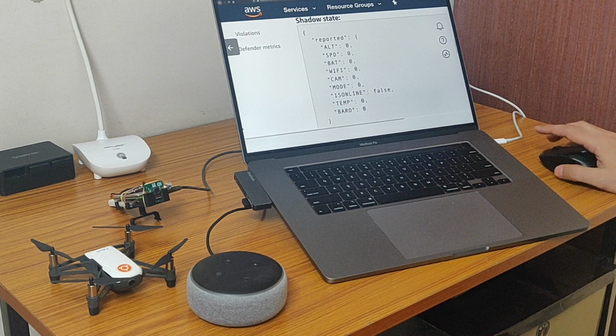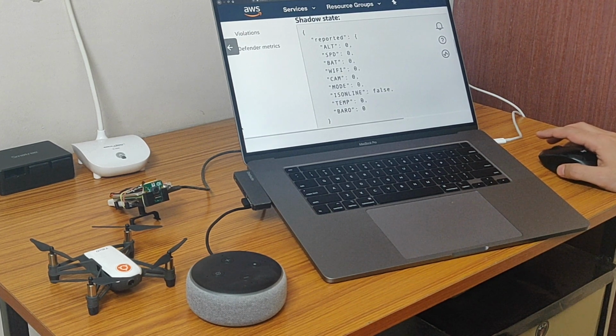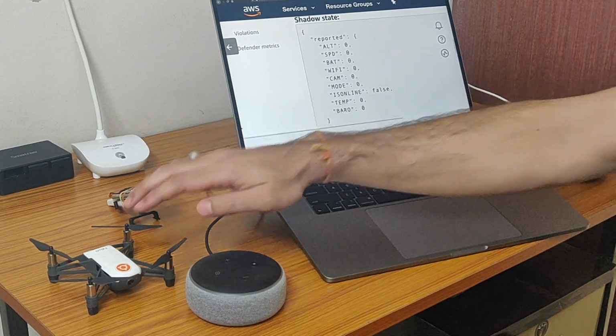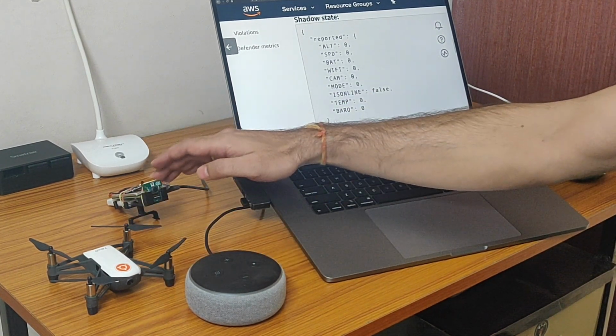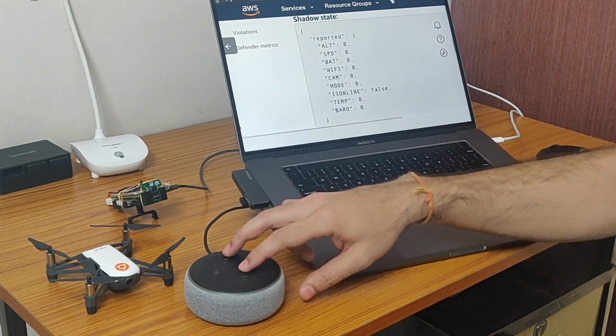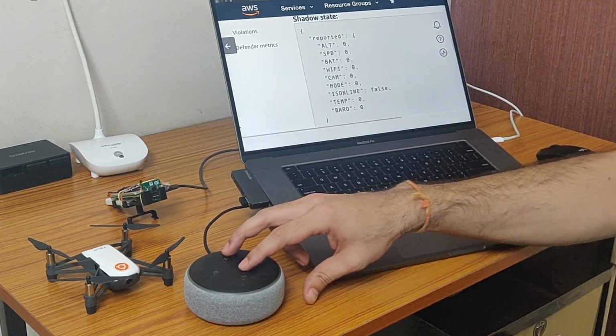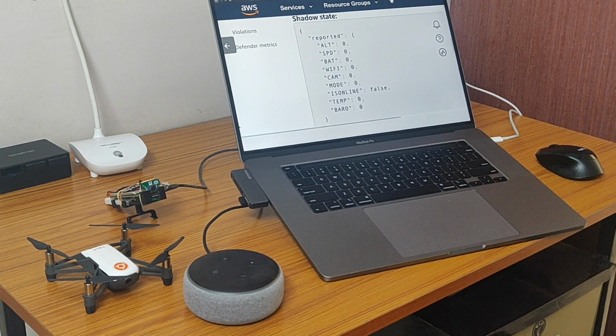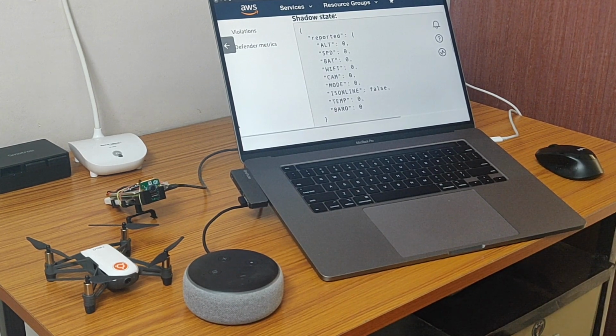Hello folks, in this video I'll be demonstrating controlling a DJI Tello drone using Amazon Alexa. To make this project I have used a DJI Tello drone, a Raspberry Pi Zero, an Amazon Alexa with a custom skill which I have developed. Also I have used AWS IoT and AWS Lambda functions.